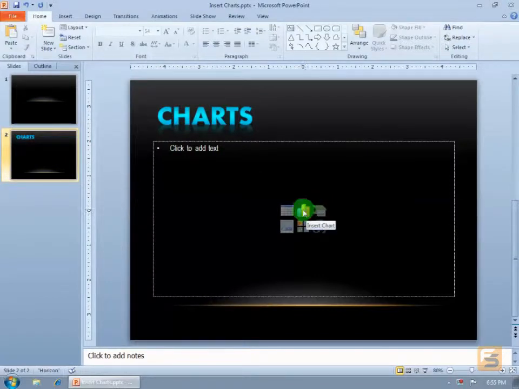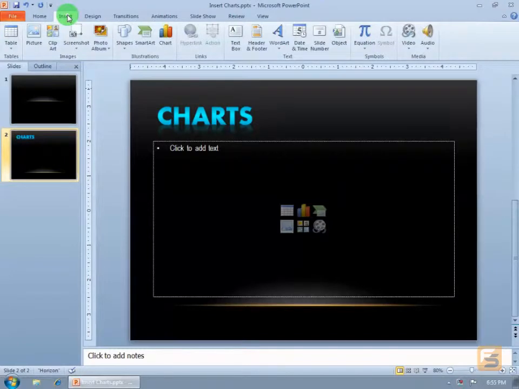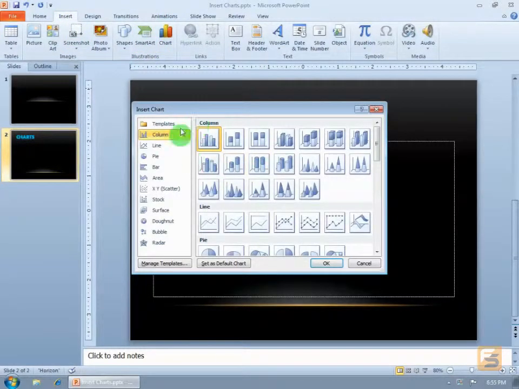If you don't have a content box and you don't want to update the slide's layout to include one, but you still want to insert a chart, then the other way is to come up here and click on the Insert tab, go to the Illustrations group, and there you go, click on the Chart button there. Brings up the Insert Chart window.